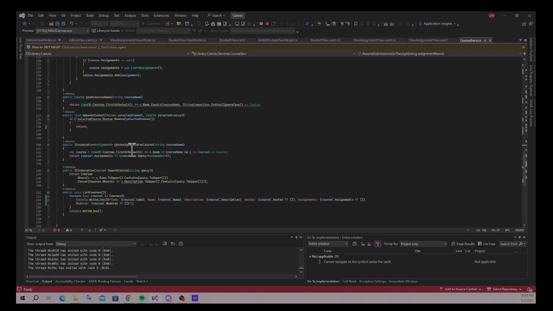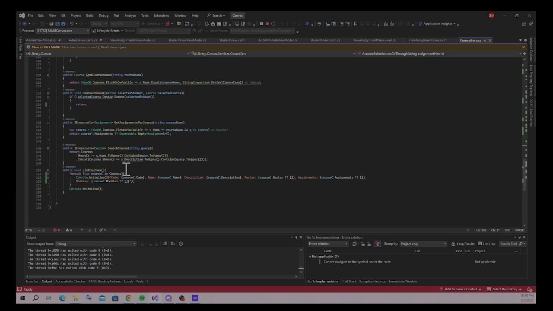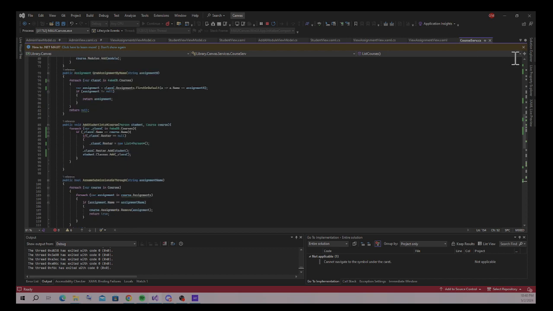Okay, if we want to grab our assignments for our course, then we just say, hey, wherever it is, where the name is equal to what we have placed in, return that as a course object, and then we just check to make sure the assignments is not empty. If it's empty, then we're going to return this enumerable.empty of assignments. And then we can just search through courses. This is where we use our queries. And listing courses as well. Relatively simple stuff.